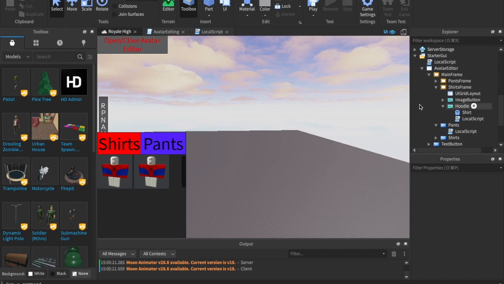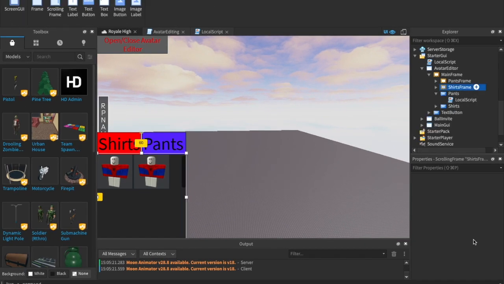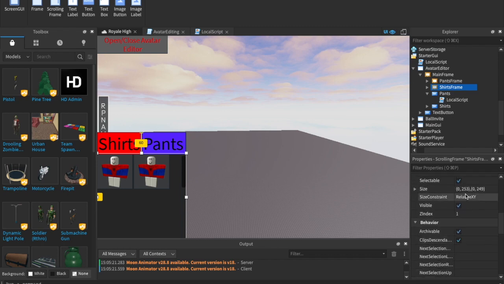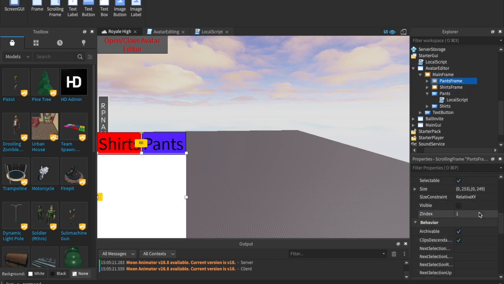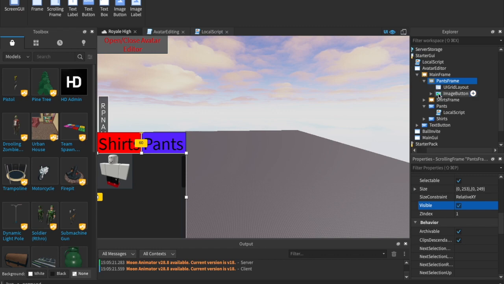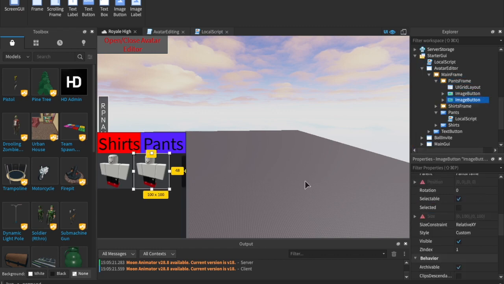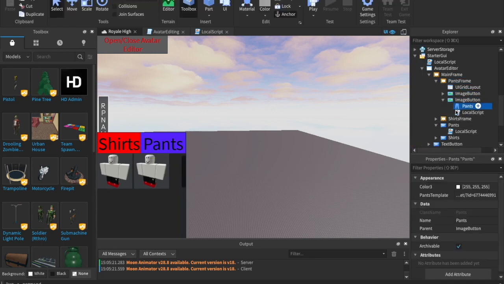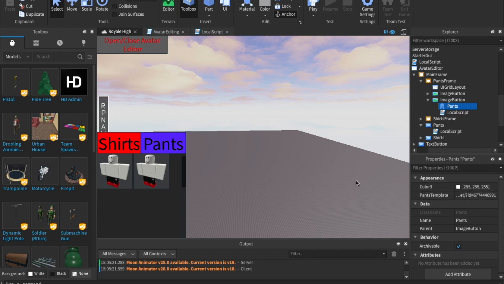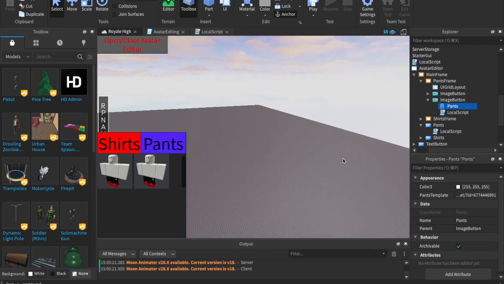The same process is done with the pants. I'm sure you can figure it out. You just copy the ID and make the pants frame visible, duplicate this button, name it if you want, and then change the pants template to the number that was in that link for the pants, okay?